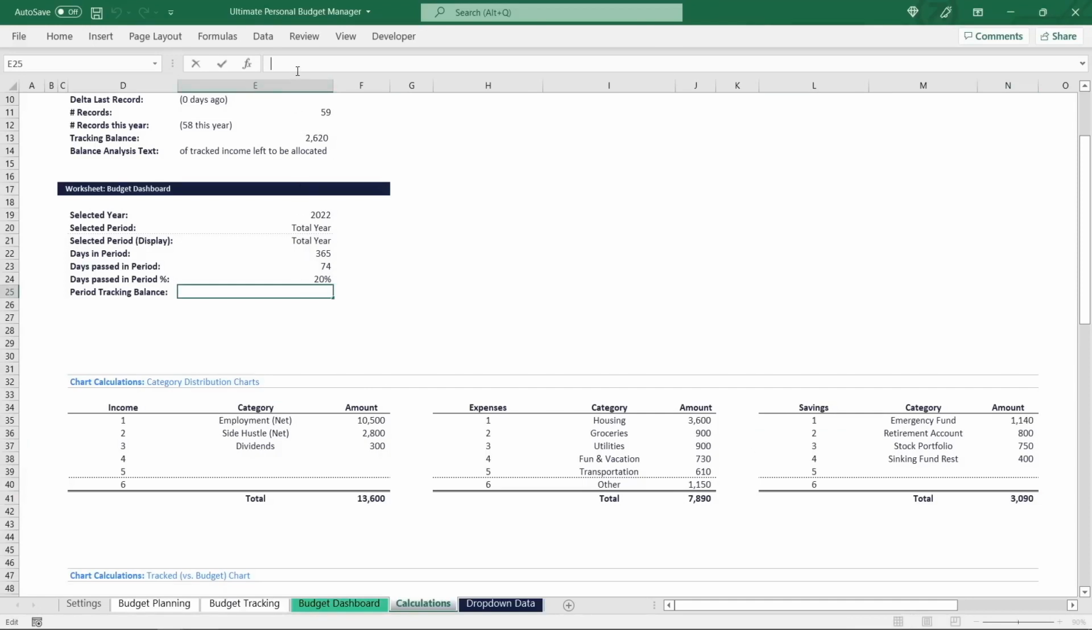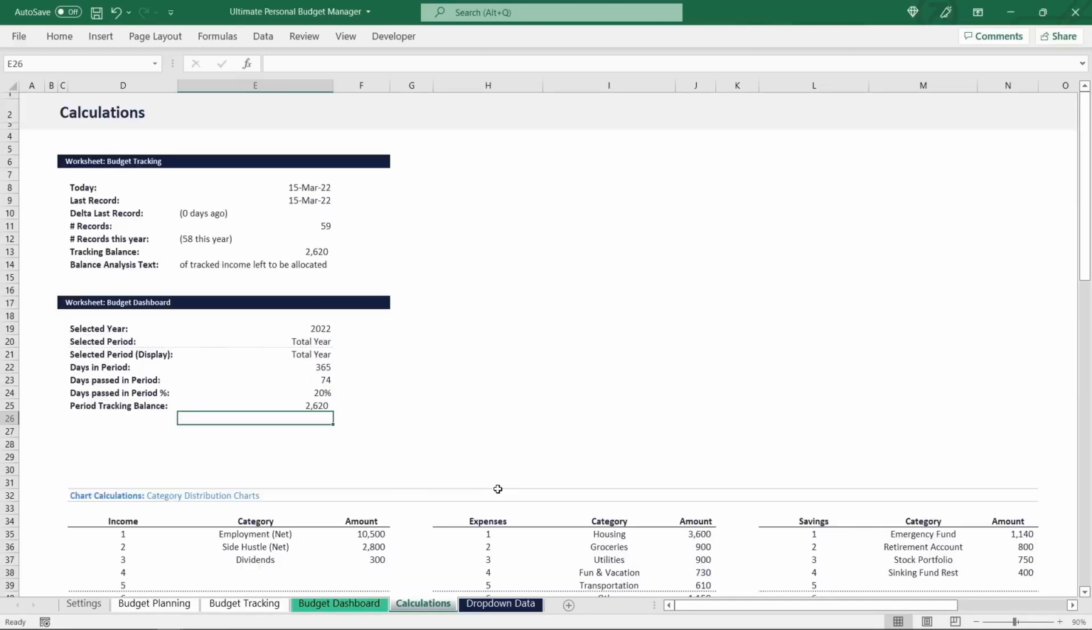So this calculation is as easy as taking this total income value and subtracting the sum of this total expenses value and this total savings value. There we go. As the selected period is total year right now, it is no surprise that this period tracking balance equals the total tracking balance up there.